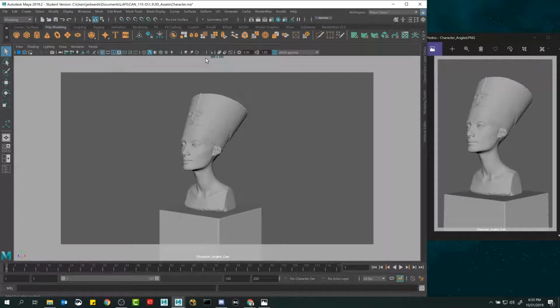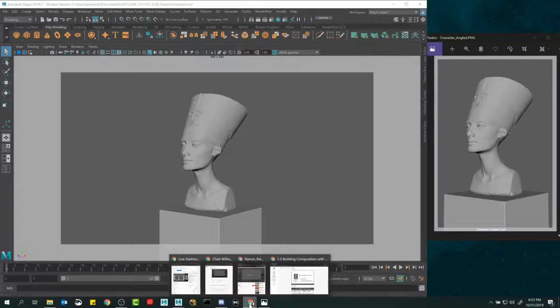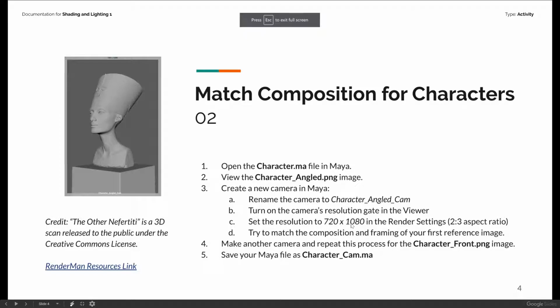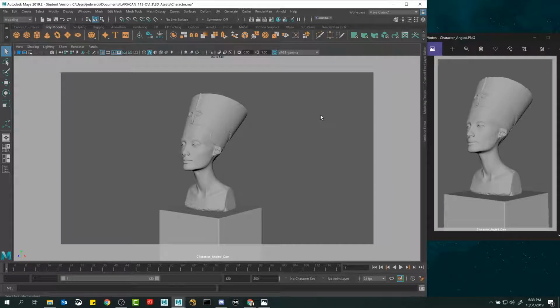Our big problem is we clearly don't have the right resolution. So back in the documentation, it was saying that we needed to get this to a 720 by 1080, which is called the 2:3 aspect ratio. So 2:3 aspect ratio is just a simplified version of this. If you imagine putting this into a fraction, it basically breaks down into those two values right there. So that 720 by 1080, or 720 over 1080, is the same as 2/3. So some not so scary math.